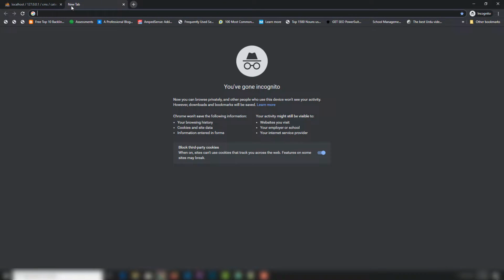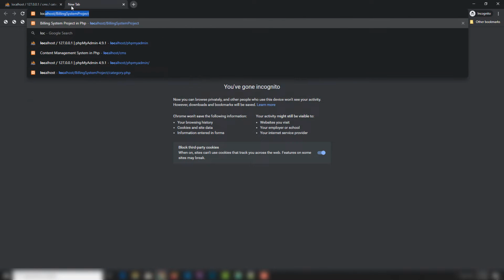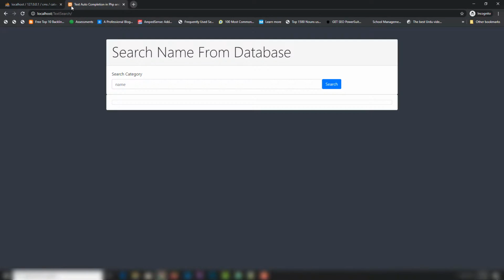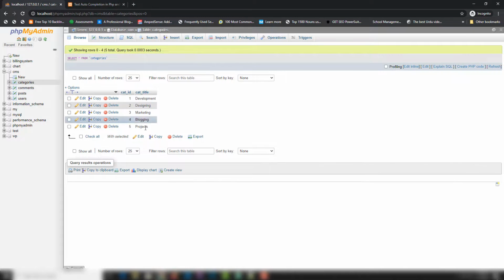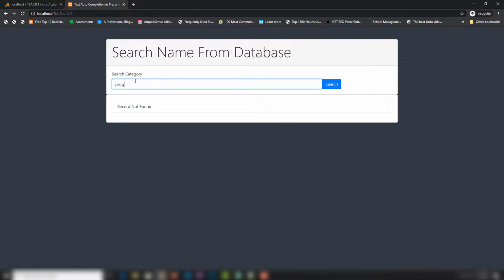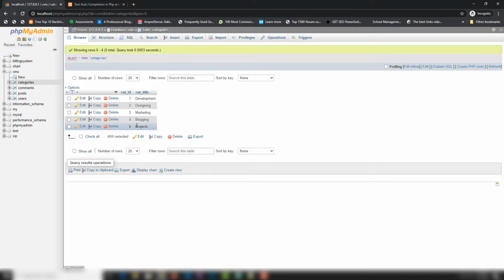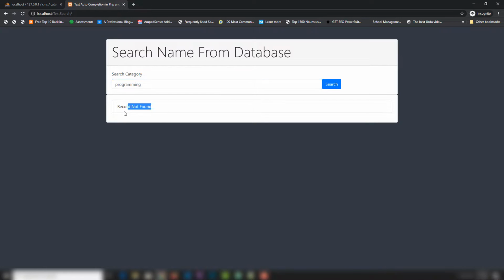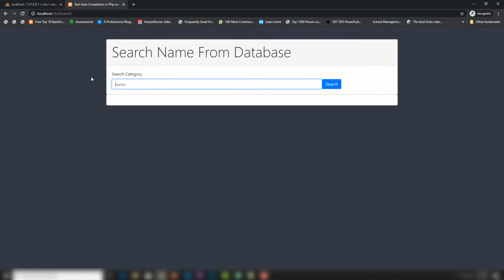Now one more thing I'm going to show you. If the record is not available, for example I'm going to write programming. The programming category doesn't appear inside my database, as you can see. Then you are able to see record not found. So I will teach you how you can develop this application.